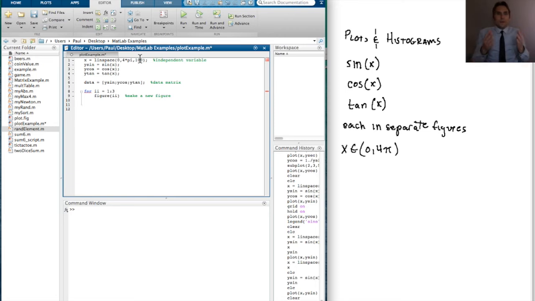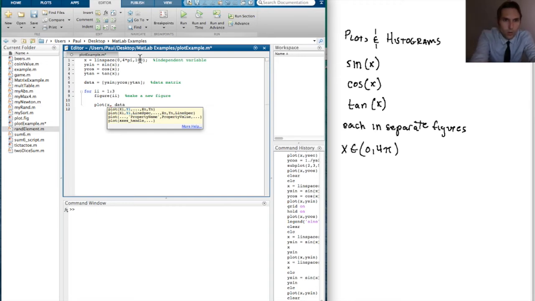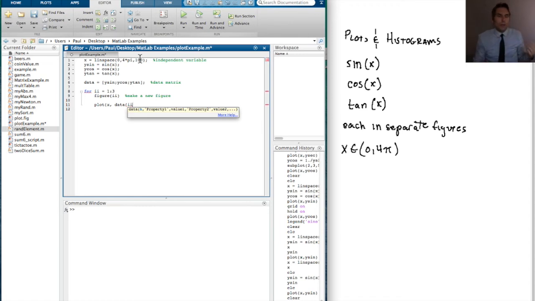Right, so the next thing I need to do then is to plot. Now I've addressed the figure, I've got a new figure, figure 1. Well, I'm going to plot my x values versus, now what do I want to plot here? I want to plot the sine values, but I don't want to type y sine because when it loops again, I want it to be the cosine. And when it loops again, I want it to be the tangent. So what I'm going to do is put the row that I want to plot. So I want to plot the ith row of data, comma, colon.